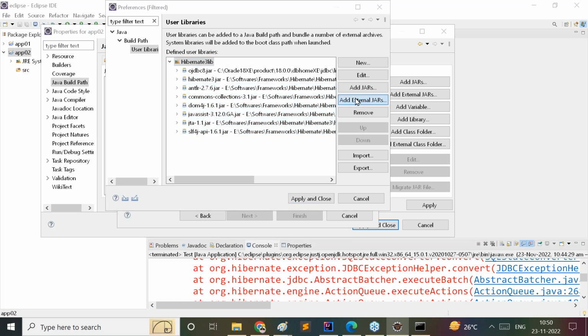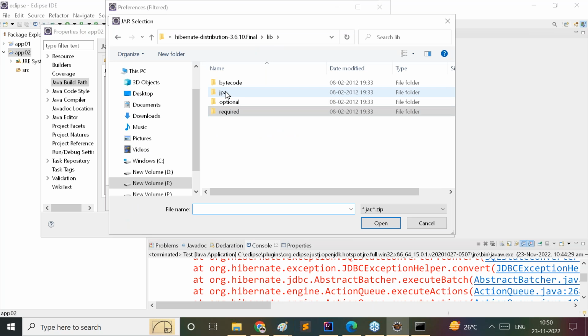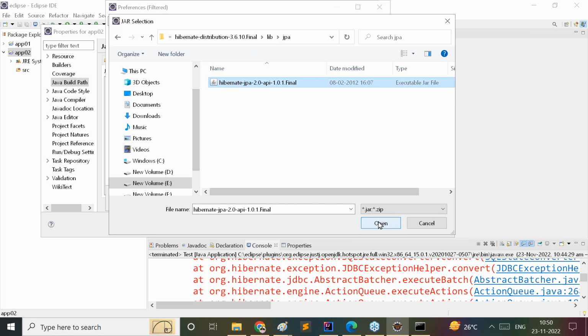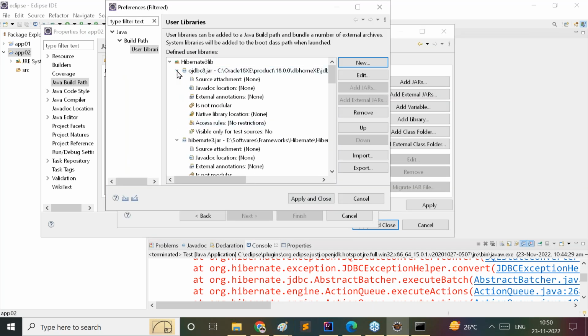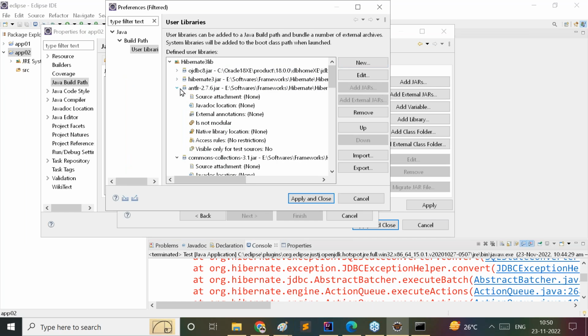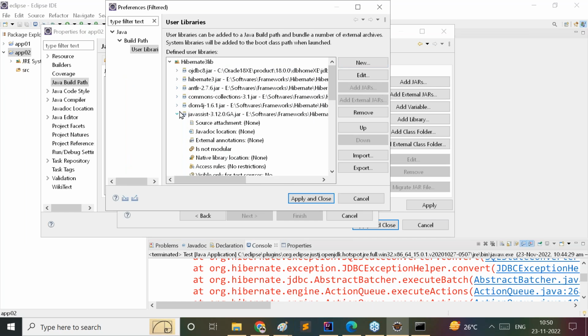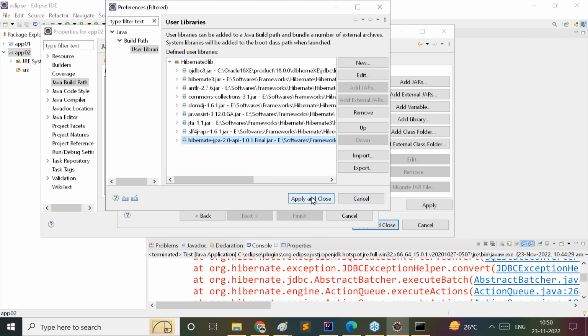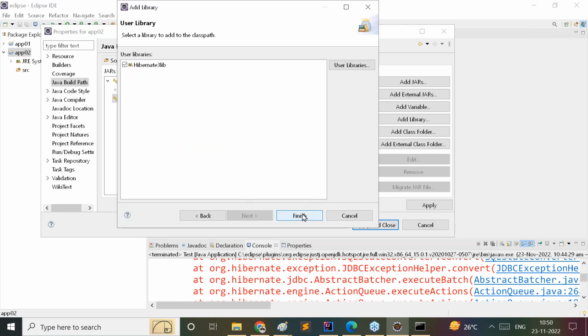Right, sir. Again here we have to select Hibernate 3 and add additional jars. Then we have to go for one more thing, not mandatory, but conceptually we are adding that. Another one we added. So the Hibernate 3 jar files, everything, we added here in our program. Now this is completed. Apply and close. Hibernate 3 jar file is available.